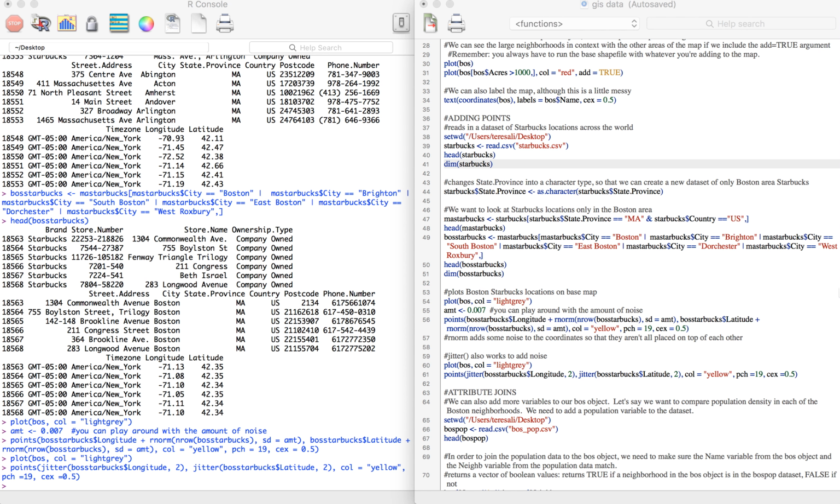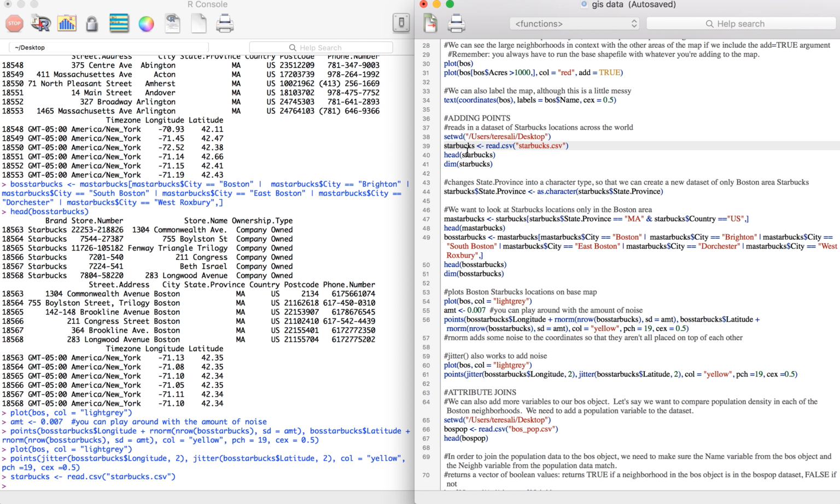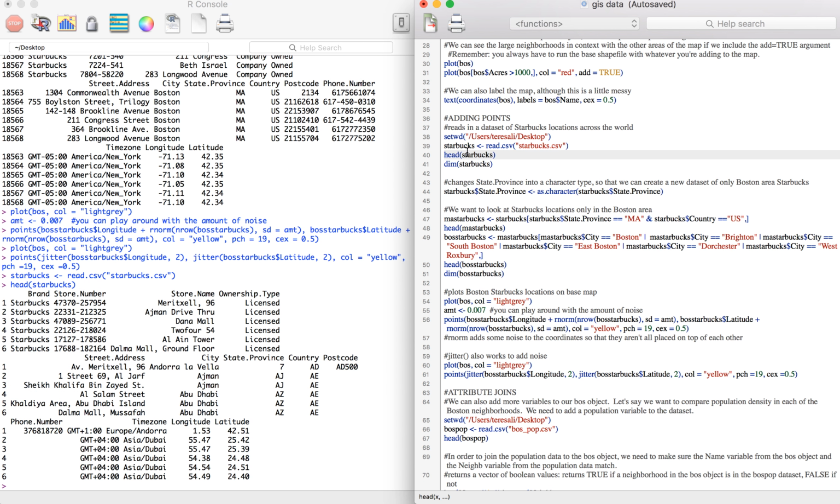We can also add points to the map of Boston neighborhoods. To show this, I'm going to use a data set of Starbucks locations to plot the Boston area Starbucks on our map. So first I'm just going to read in this CSV file, and then we can look at the first 5 rows of this data set.